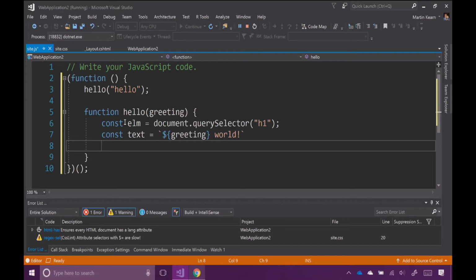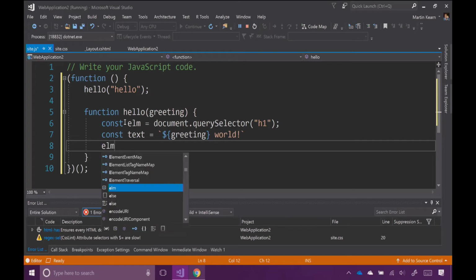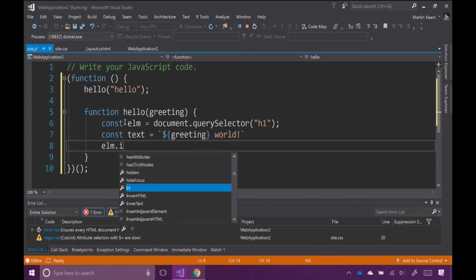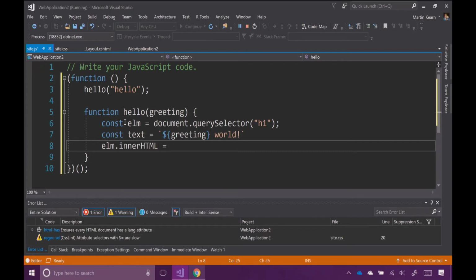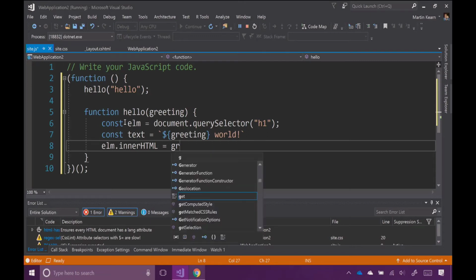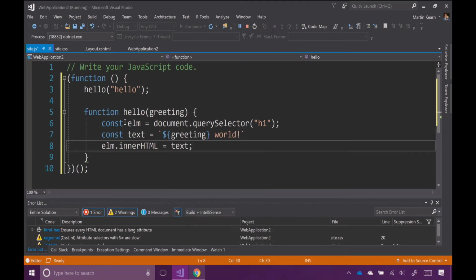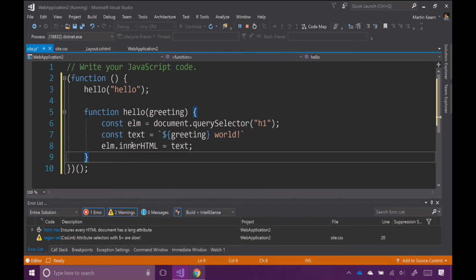So what I'm going to do now is say Elm dot, and again it understands that that's an HTML element. I can select the inner HTML. I'm going to say that that's equal to greeting. Sorry, text. Okay, pretty straightforward. Not the world's most complex JavaScript, but it is JavaScript. So let's just save that.